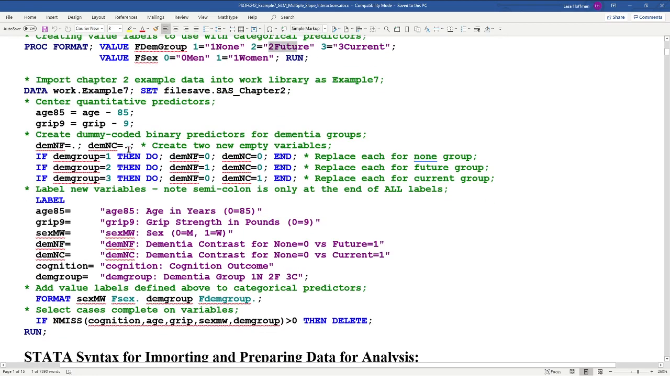So in terms of preparing the rest of the data, I'm centering my quantitative predictors. My convention is always to create a new variable that has the centering constant as part of the name. That way I don't have to remember what it is when I'm looking at my output. So this is new variable equals old variable, and it's minus 85 here because that was near the middle of the distribution for age. Likewise, 9 was near the middle of the distribution for grip strength, which is pounds per square inch.